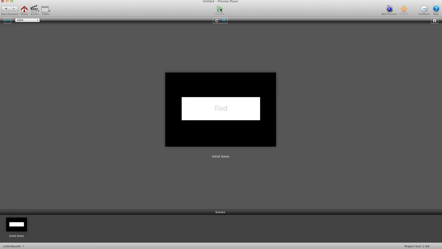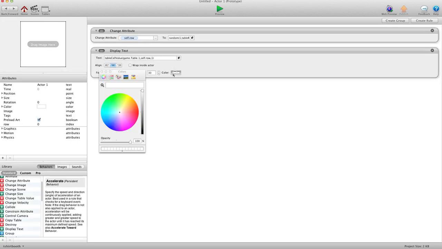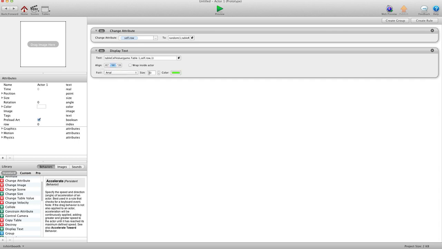Now I'm going to hit preview, and you're going to see it displays the word red. If I hit refresh, it's always something different. It's choosing 1 randomly in my list. I'm just going to go ahead and turn this to a different color here. Maybe make it a little bigger.